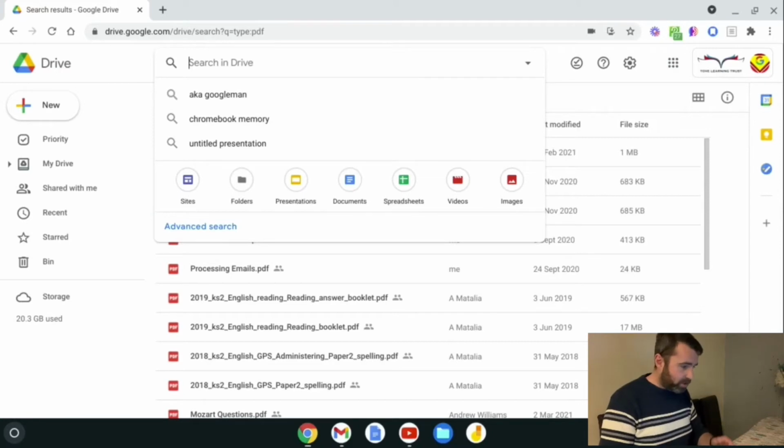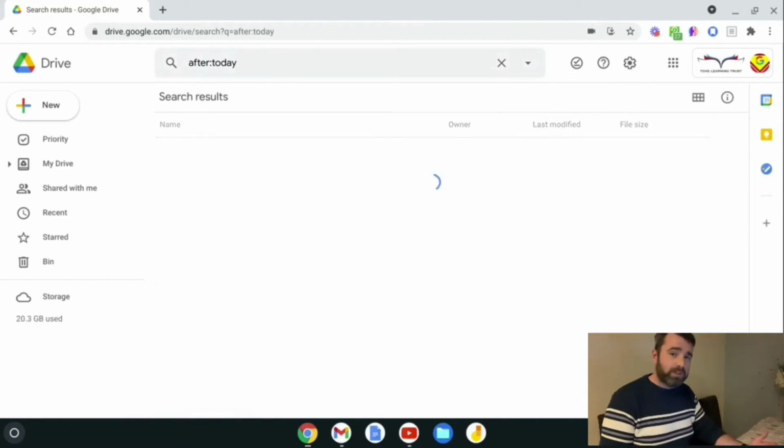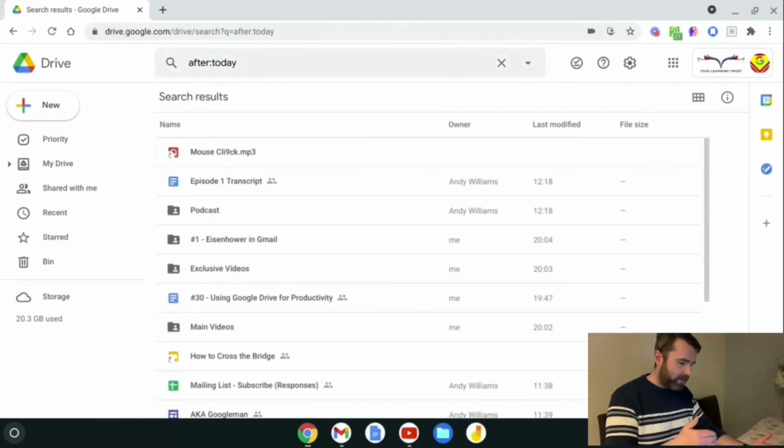I can go into my search bar again. I'm going to type in the word after and then today. What this will do is it will find any files on there that have been edited after midnight this morning. Okay, so anything that's been done today, that's just edited today, will appear there.